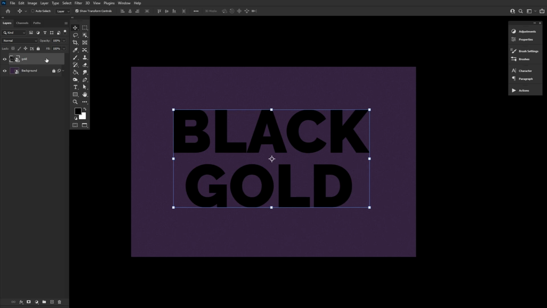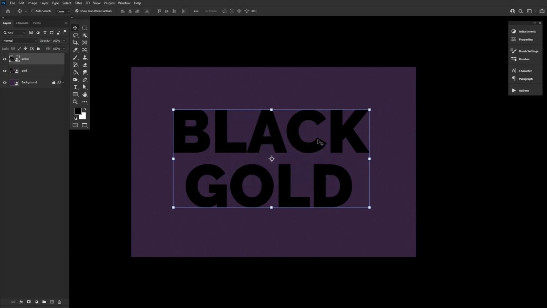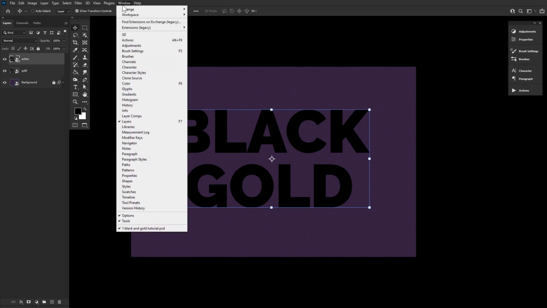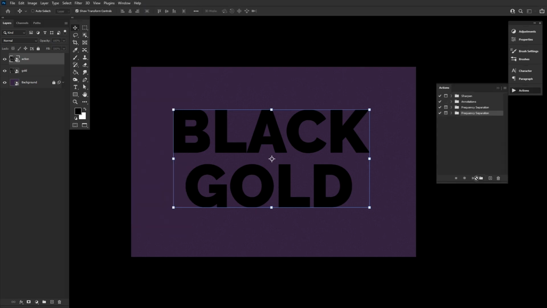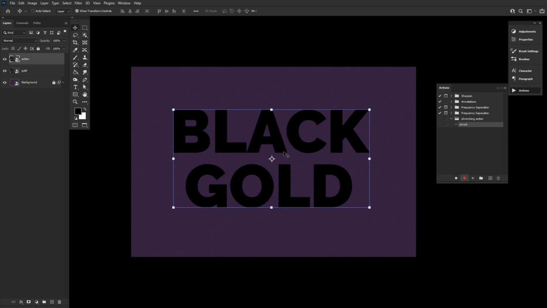With the smart object done, we need to set up a quick action. Right-click the gold layer in the Layers panel and select Duplicate Layer. Change the new layer's name to Action. Open the Actions panel and hit Create New Set, naming that set Shrinking Action. Select the action layer in the Layers panel and then hit the Create New Action button at the bottom of the Actions panel. Name the action Shrink and hit record.